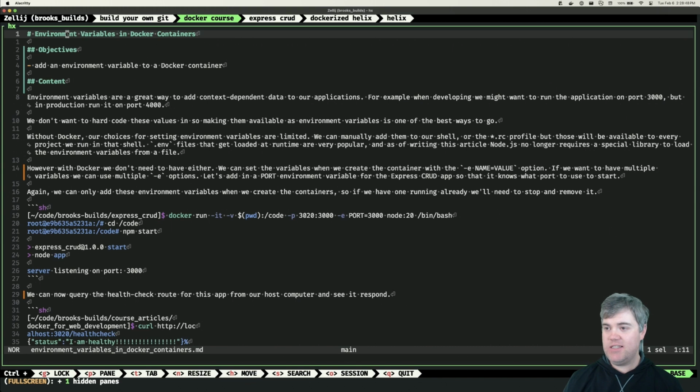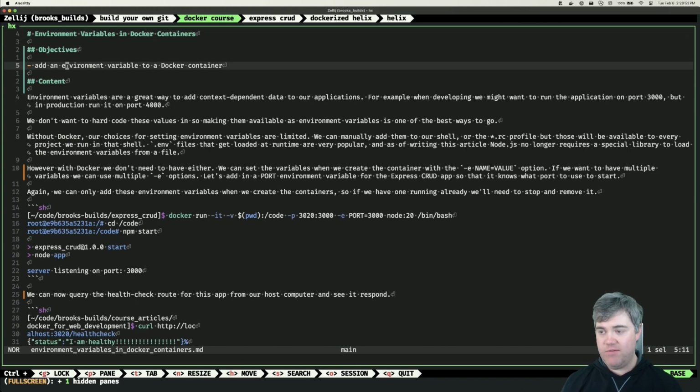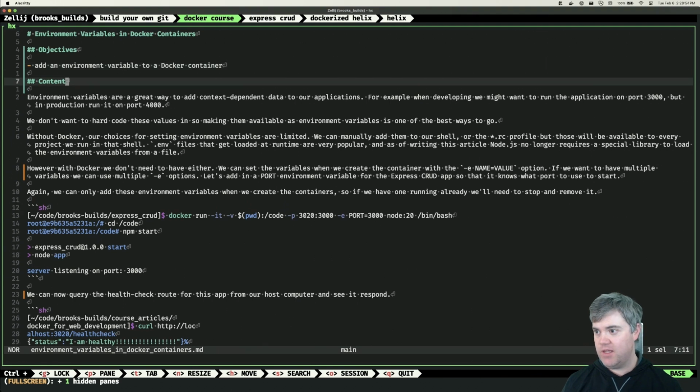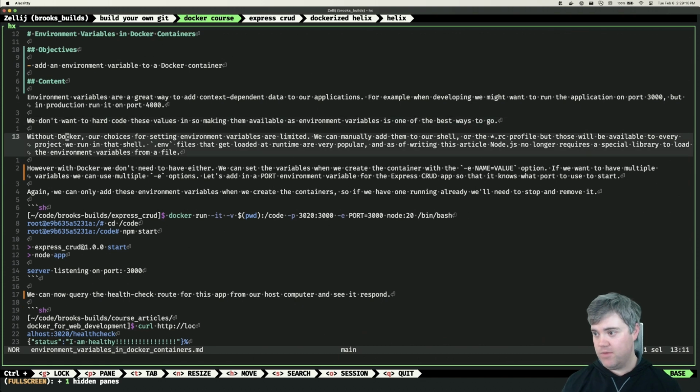Environment variables in Docker containers. Objectives: add an environment variable to a Docker container. Content: environment variables are a great way to add context-dependent data to our applications. For example, when developing, we might want to run the application on port 3000, but in production run it on port 4000. We don't want to hard code these values in, so making them available as environment variables is one of the best ways to go.